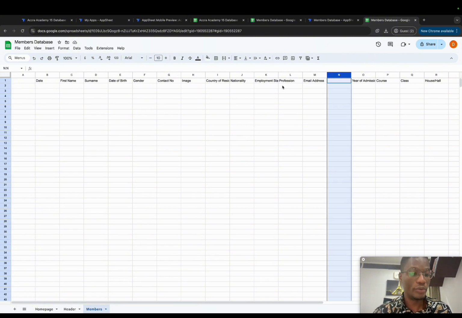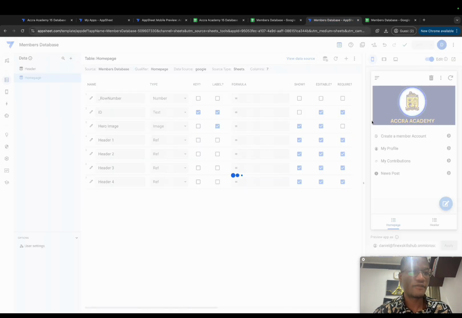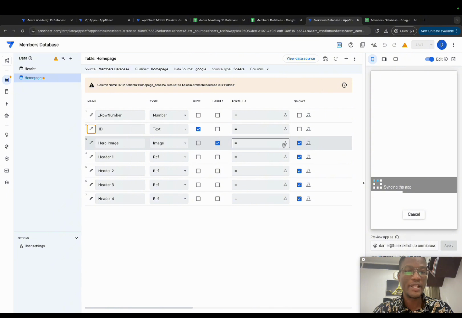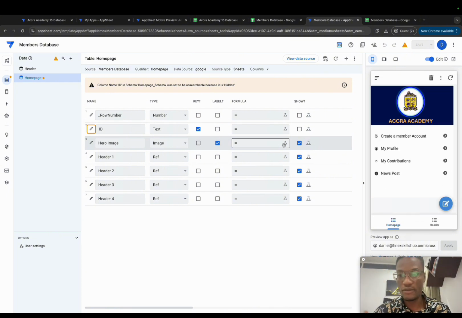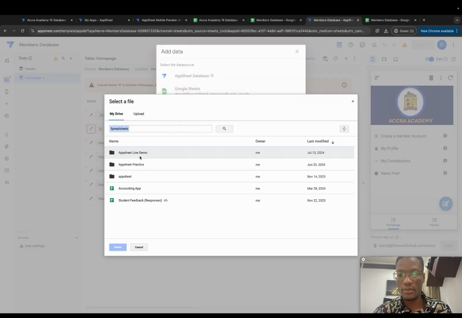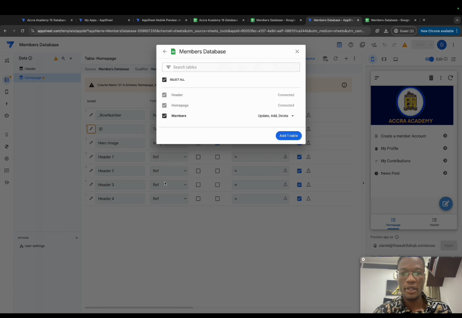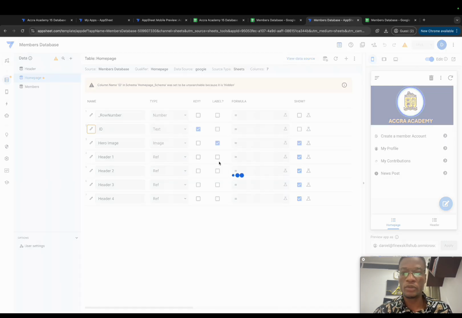So what we're going to do is come to the members database. I'm going to save this first and foremost, and then we're going to create the form. Basically just the form and then the detail view for each member. So I'm going to click on this plus Google Sheets. I'll come to live demo Academy, select my sheets, save. And then I'm going to select the members table. So add table.